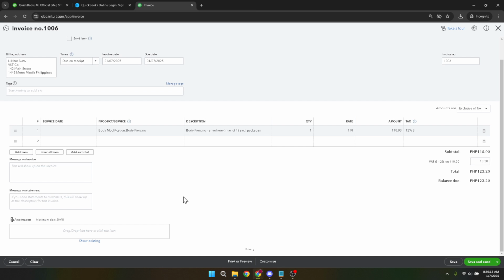Finally, review all the entered details to make sure everything is accurate, from the customer's information to the product or service details and tax rate. This is your chance to catch any errors or omissions. Once you're satisfied that all the information is correct, proceed to click on Save and Send.